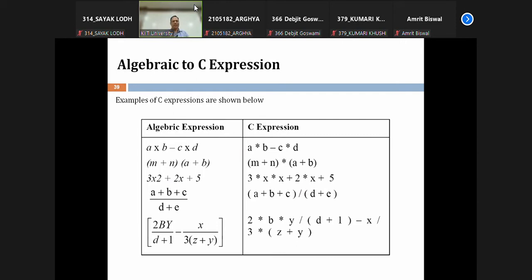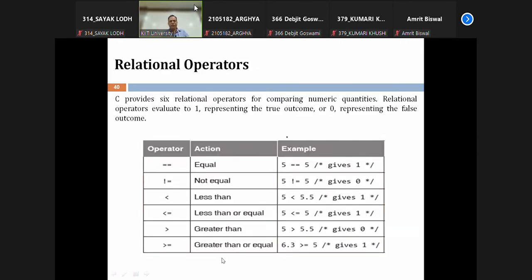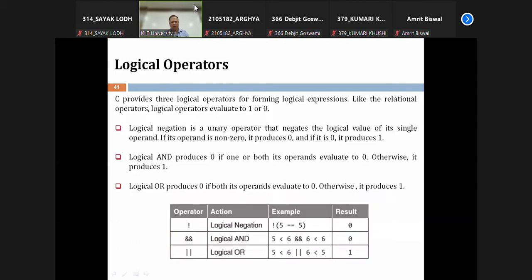Okay, don't worry for this. Goswami, don't worry. There are some operators which we call relational operators, whose output can either be 0 or 1, true or false. I'll discuss in details. I'm only showing these are the operators. Some are written 5 not equal to 5 like this. We'll come to this. Logical operators like not, ampersand, logical and, logical or, we'll discuss in details.